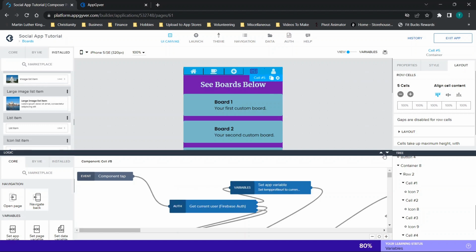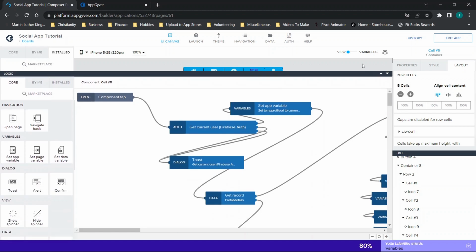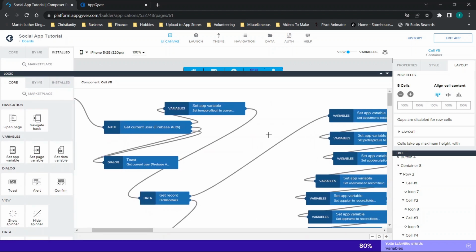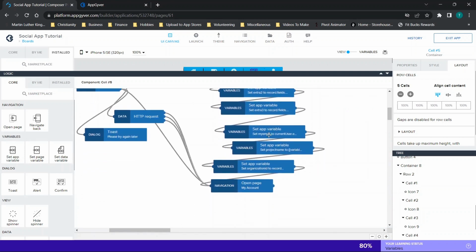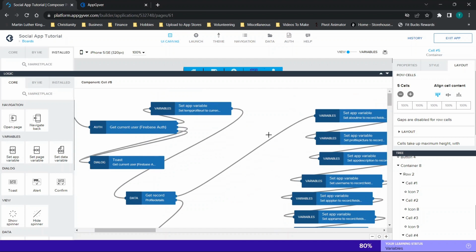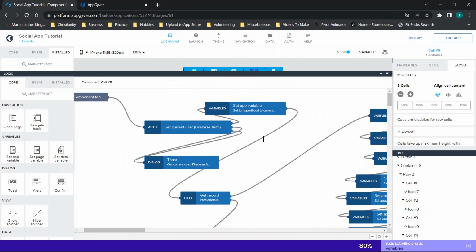Cell 5 is the one that's a little bit special, and that's because that is the My Account page. So let's walk through what this looks like and kind of explain why it functions this way. It does look a little bit nerve-wracking, but don't worry, we're going to walk through it very, very briefly.